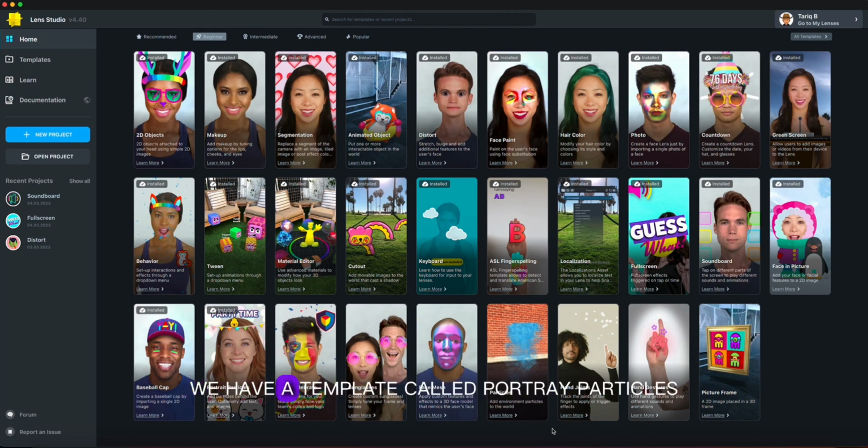For today's template, we have a template called portrait particles. You can add particles behind the user, and optionally you can add text and images. Let's go ahead and check this template.